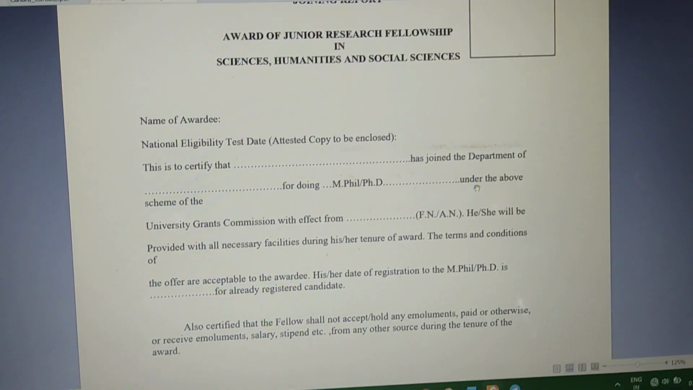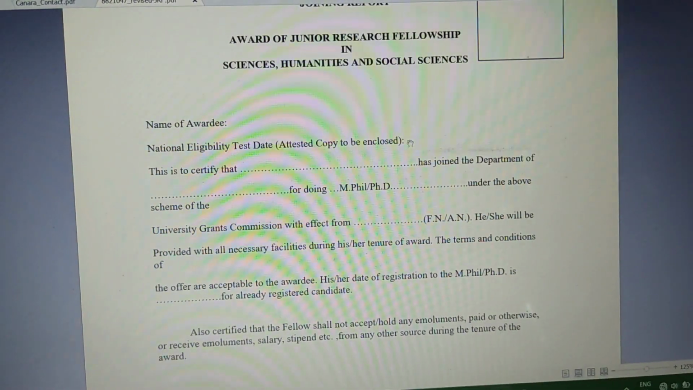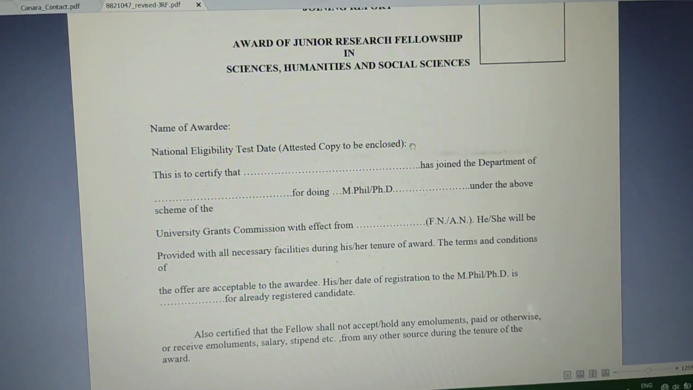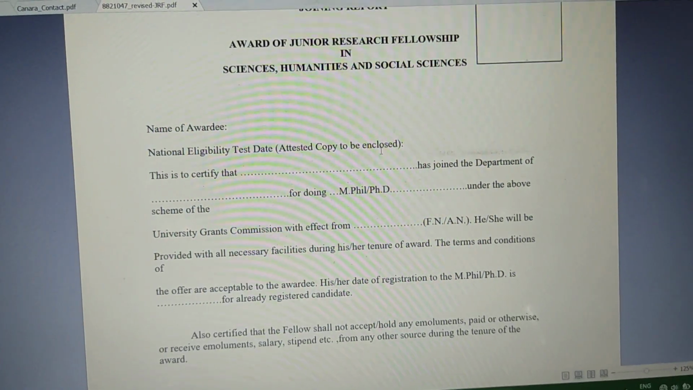Another thing that people are asking recently is this one, the National Eligibility Test date. For this you just need to give your admit card. In your admit card it's clearly written, and you need to give the attested copy. Just take a Xerox, attest it and submit it. That's all you have to give.